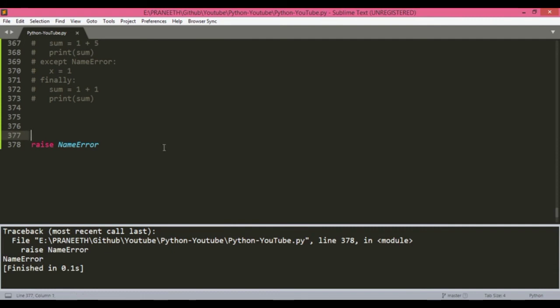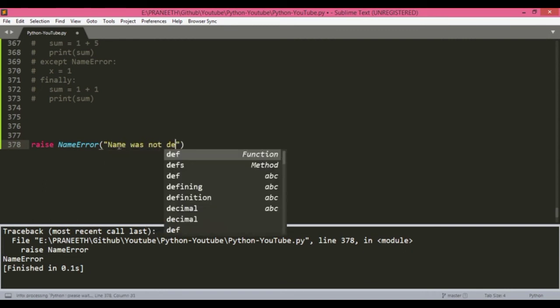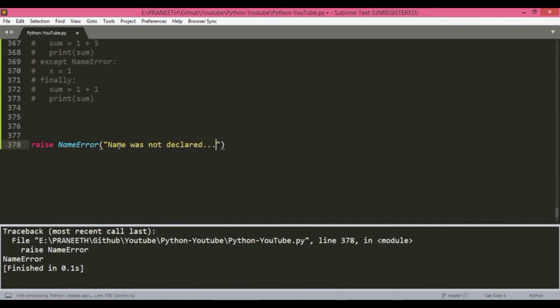So we can also define some message, which we have to define after the name error. Name was not declared. So if we run this, you will get here: name was not declared.